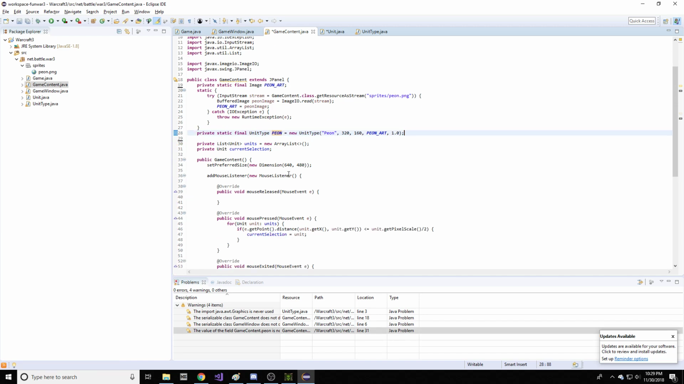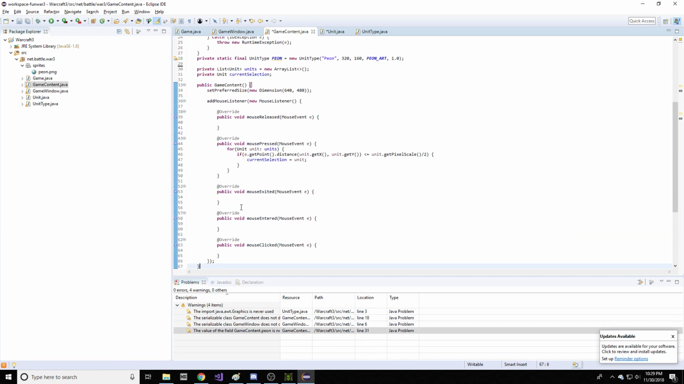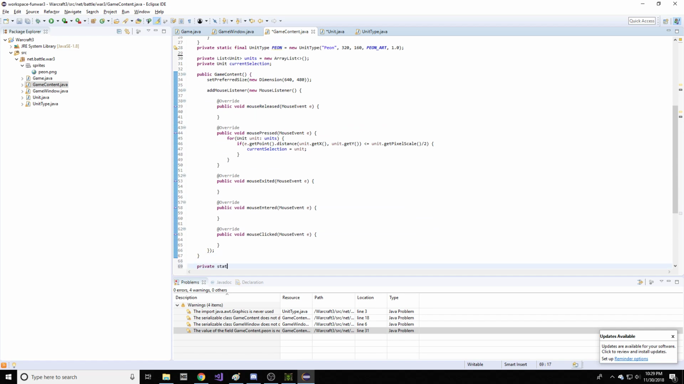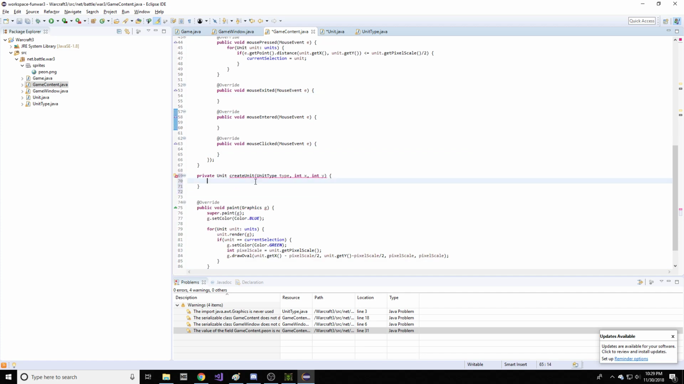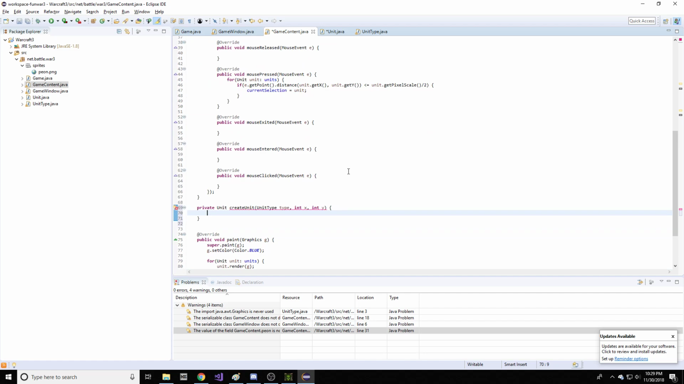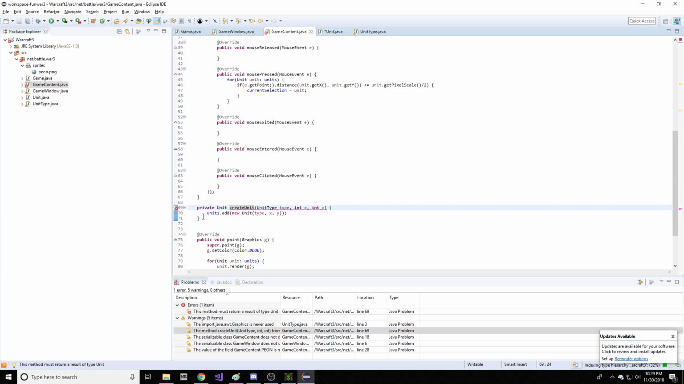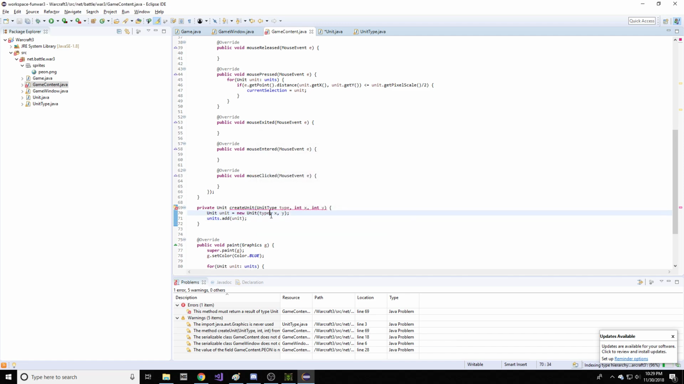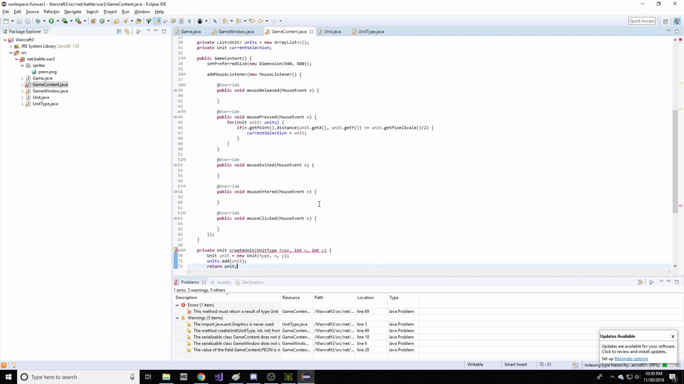Now here's the fun thing. Let's make a function called create unit, or private unit create unit, right? And it takes unit type, int x and int y, so we can tell it where we create the unit at. Now to do that, what we're going to do is units.add the new unit that we create. So we're going to create that with the type given at the x and the y given. You might want to use that unit in a variable when you call create unit. So then we're going to return the new unit. So we do that, right?